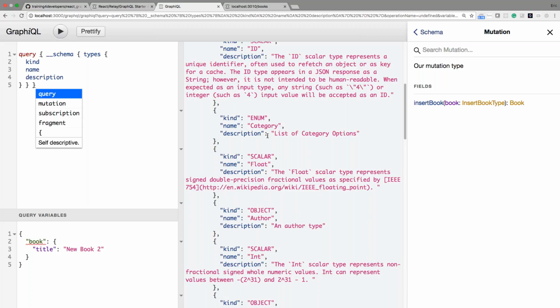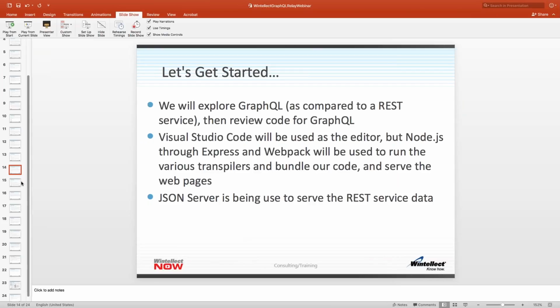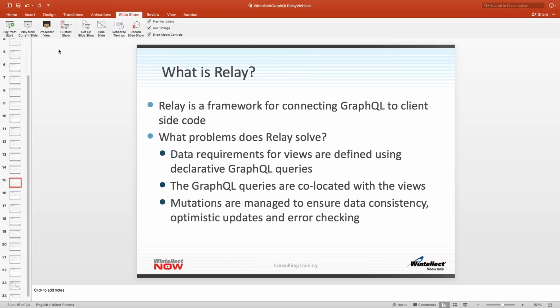So that's GraphQL. And in the course, we're actually going to be going through a whole lot more details about how to actually build GraphQL servers and all the different types of queries that you can create and doing things like working with enums and stuff like that. So with all that said, let's go ahead and jump back over to our PowerPoint presentation here for Relay and talk about Relay here real quick.